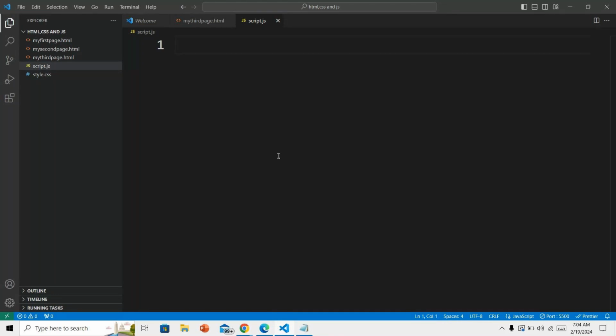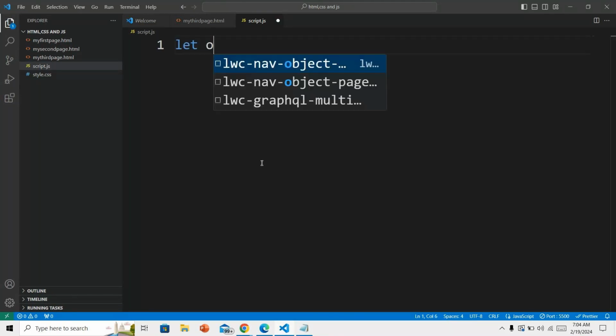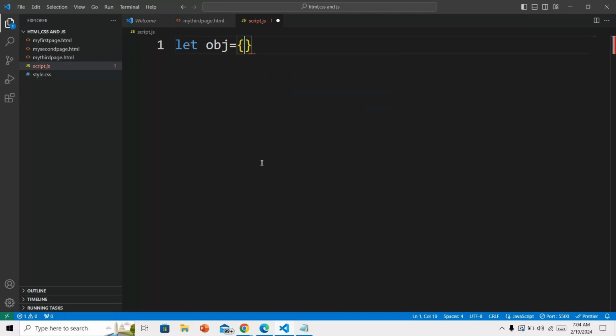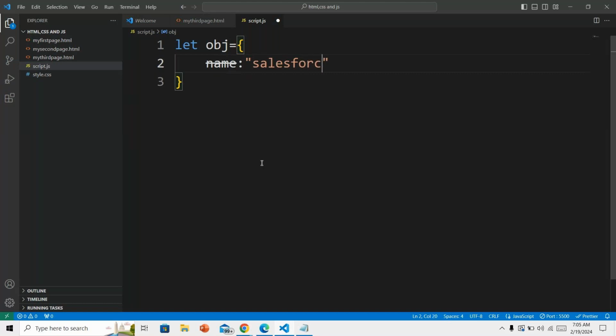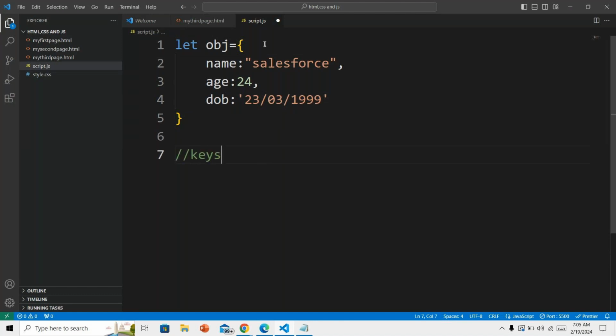Okay, let us see: let object is equal to. Let me create some data, just normal data. Name is Salesforce, age 24, date of birth 23, I'm mentioning some random date, 03 1999. For example, the keys are used to represent name, age, as well as DOB.